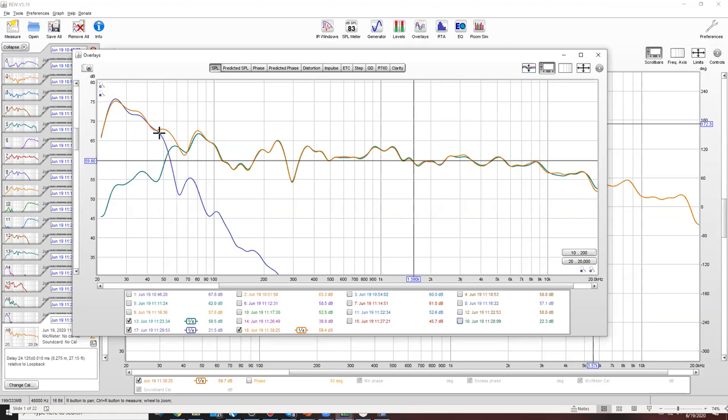Here we have a positive summation at the crossover frequency, which is now about 55 hertz acoustic. And we're getting from 62 bumps up to about 67.